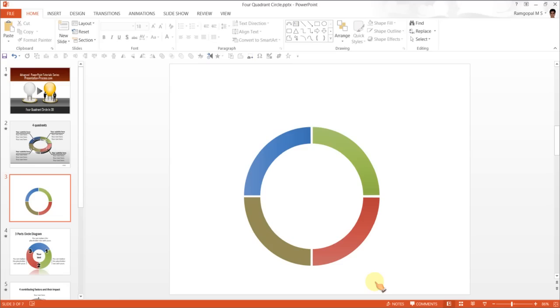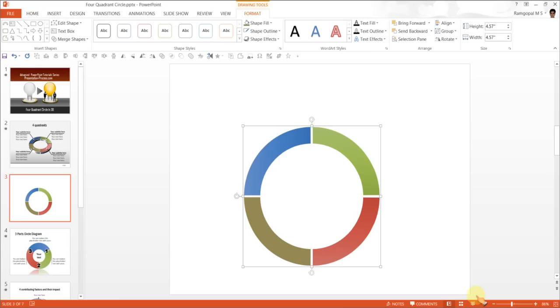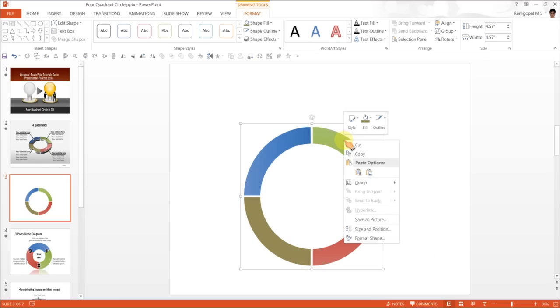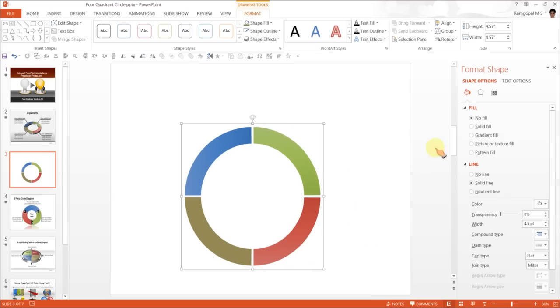The next step is to give it a 3D angle. So I'm going to select all of them once again, and I'm going to use the shortcut Control G so that I can group them all together. Then I right click on the group and go to Format Shape. Now this task pane opens in PowerPoint 2013. This one works as a pop-up menu when you use PowerPoint 2010 or 2007. So the functionality is the same, the place where it is positioned is different.